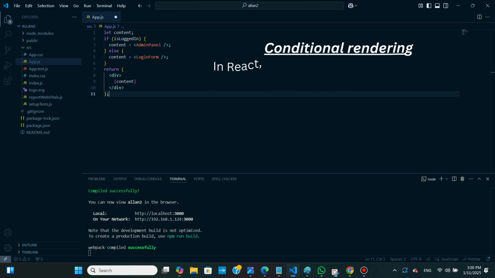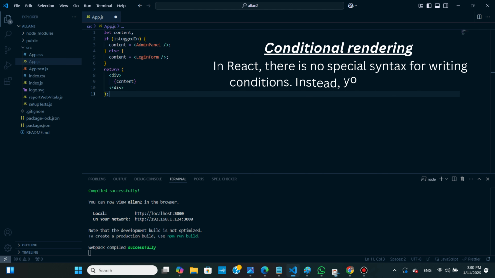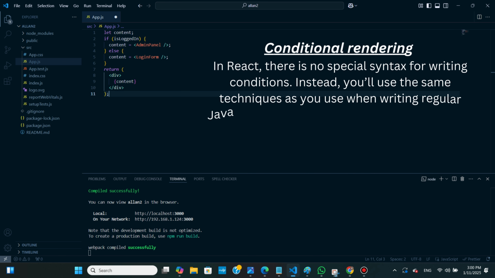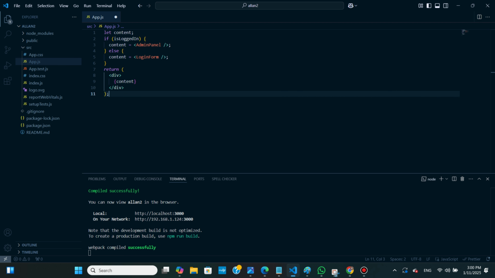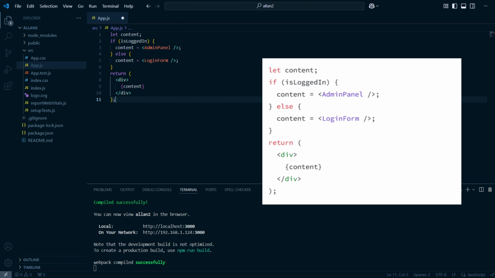Now let's discuss conditional rendering in React. In React, there is no special syntax for writing conditions. Instead, you will use the same techniques as you use when writing regular JavaScript code. For example, you can use an if statement to conditionally include JSX. This is an example code snippet to help you understand how conditional rendering looks in React.